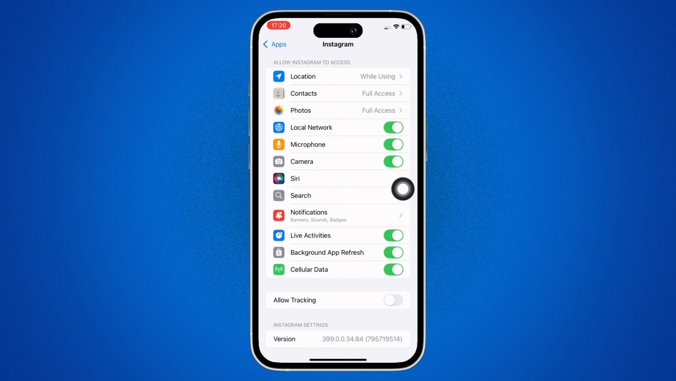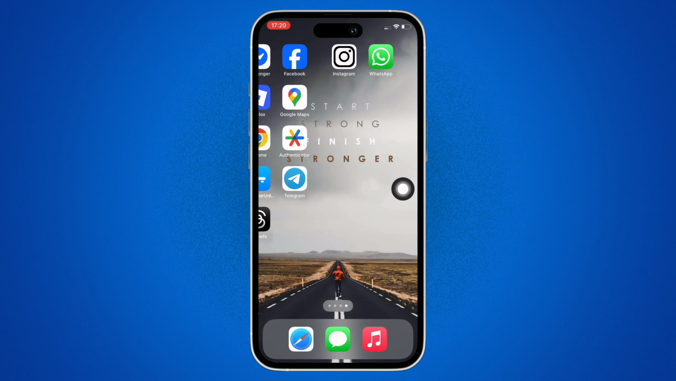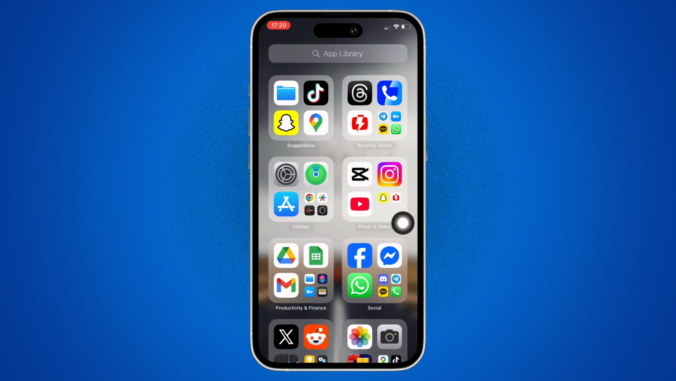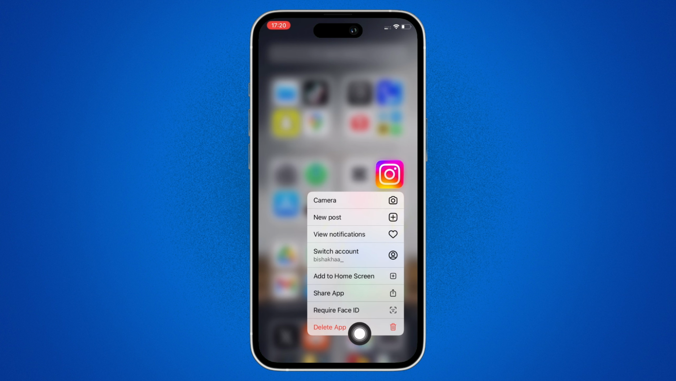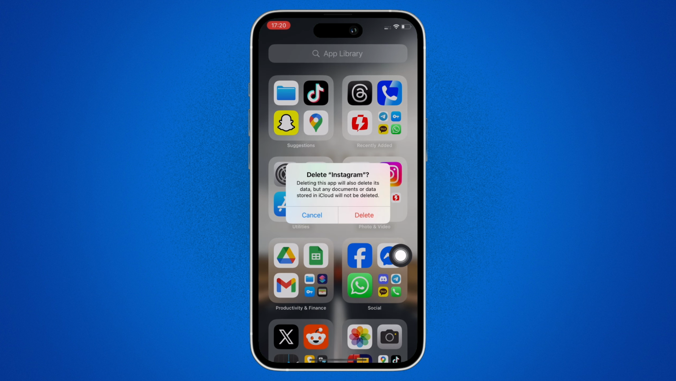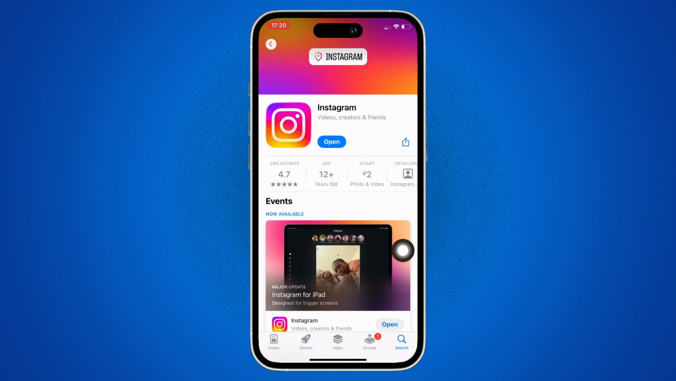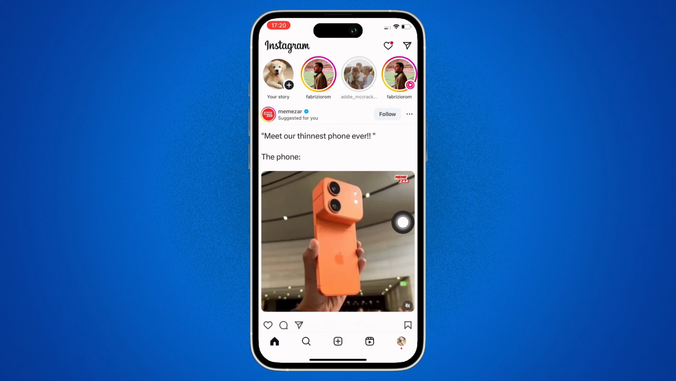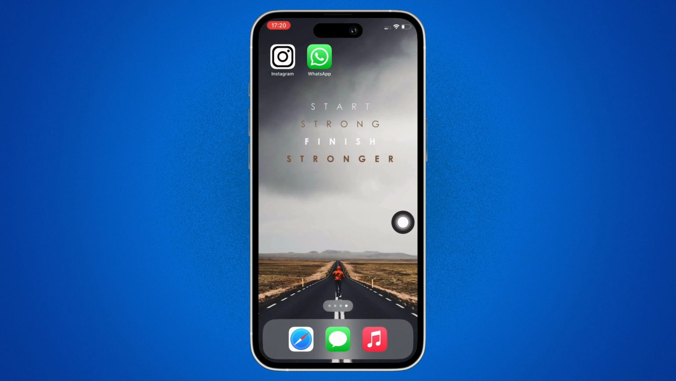And if nothing fixes your issue, then go to your App Library and tap and hold on the Instagram option. You will see the Remove App option, tap on that and then tap on the Delete App option. Once deleted, open App Store and reinstall Instagram and then launch the app, and by now your issue should have been fixed. So this is how you can fix Instagram Reels not working.